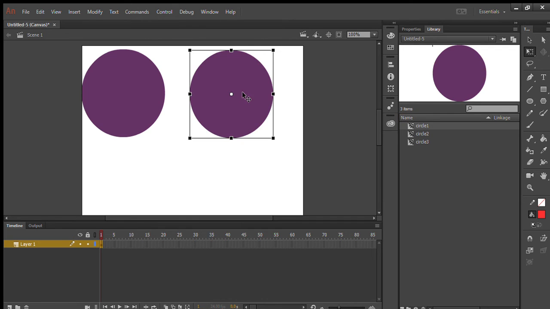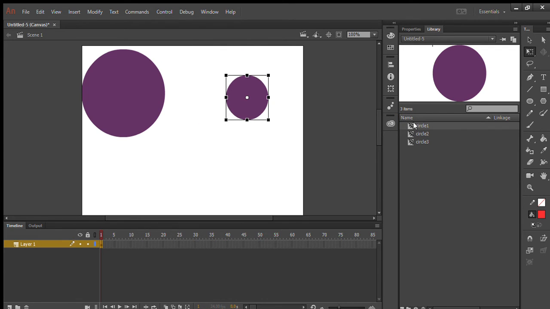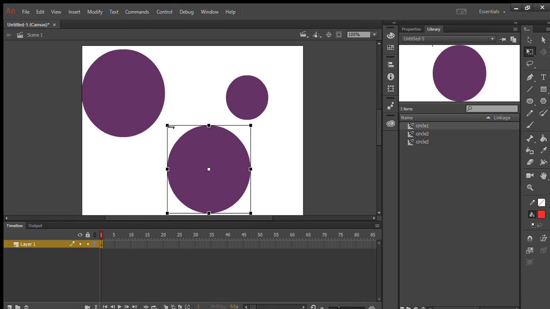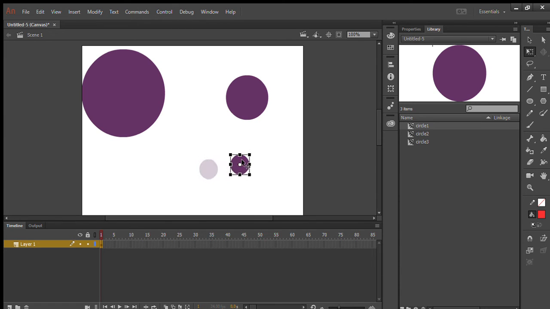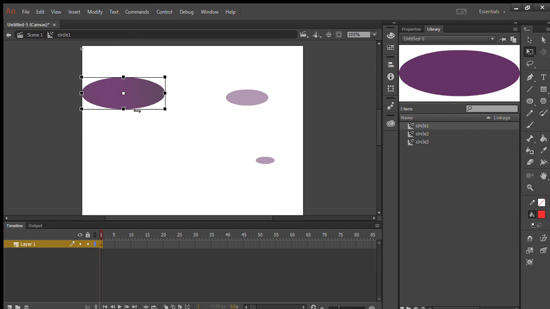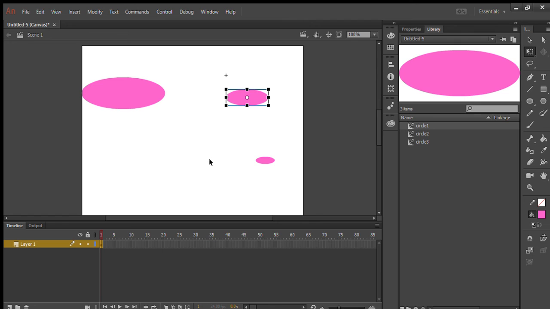So let's say I have multiple instances of Circle 1 on the stage, and I double click to edit it, and I change it to be flatter, then everything else will also be the same, but their size is relative to what they were originally. You can also edit these ones over here. Let's say I edit an instance of the symbol and I change its color, it will affect all the others. So they are all linked.